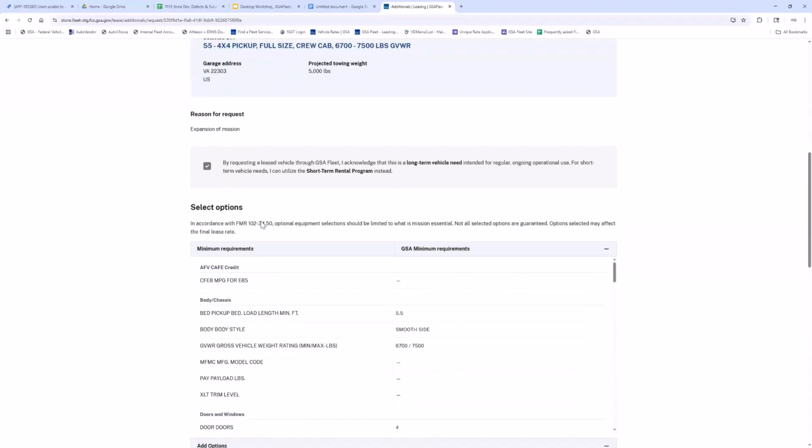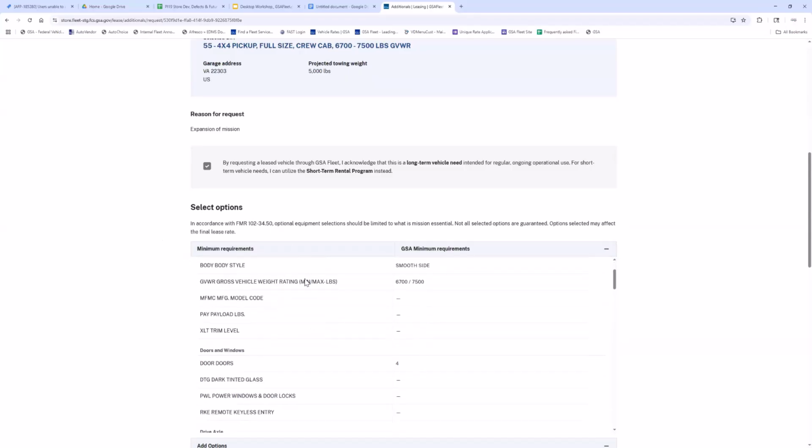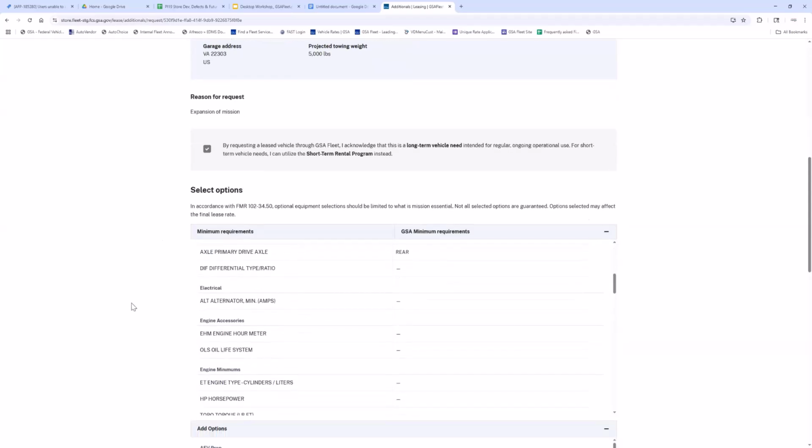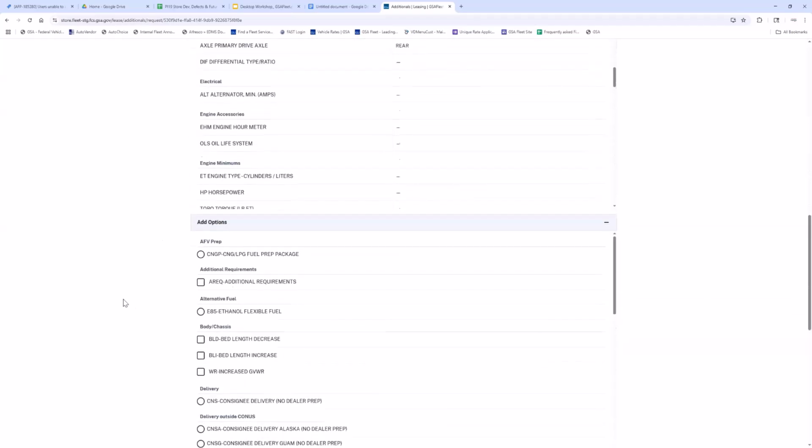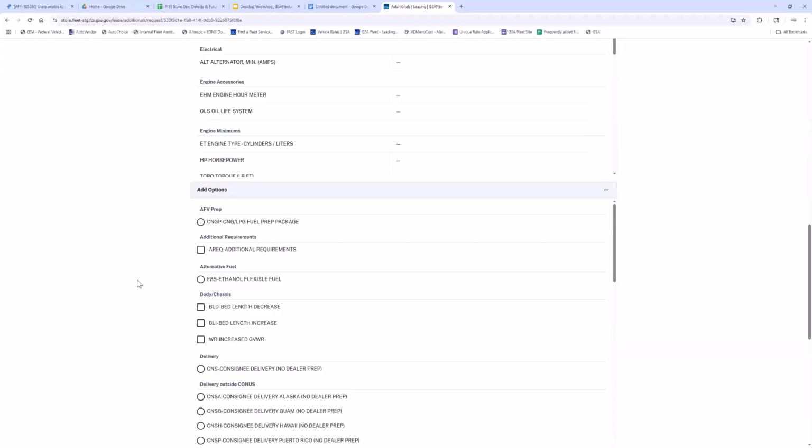It's going to show us the minimum standards for the SIN. So everything for SIN 55 will be shown here. And then also the following section is going to allow you to select options and also provide any comments for options if you'd like to do that.